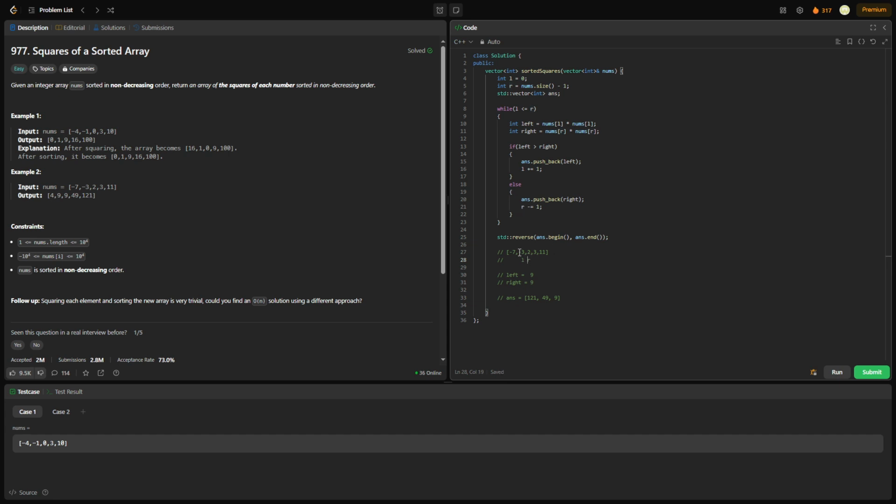Now, -3 times -3 is 9. 2 times 2 is 4. Now left is greater than right, so we'd put 9 into this, and we'd move the left pointer. We have to put the left pointer down here and put them on the same line. Now we have 2 times 2, which is 4, and so we'd put 4 here, and we'd move this here. Left would be greater than right, and so we'd exit the loop.